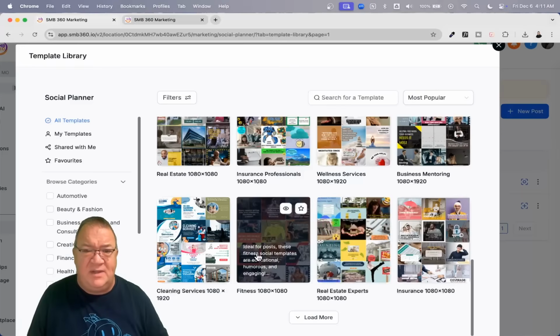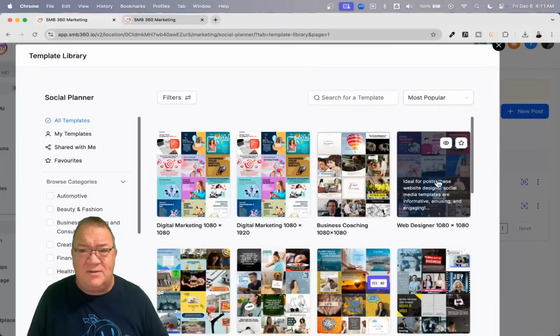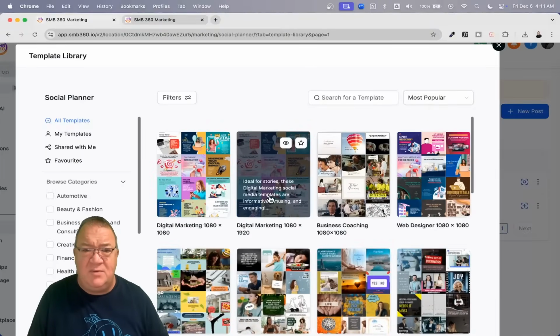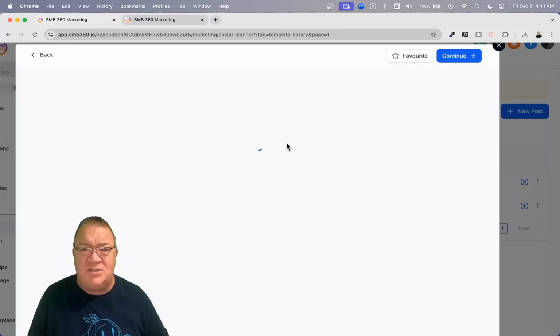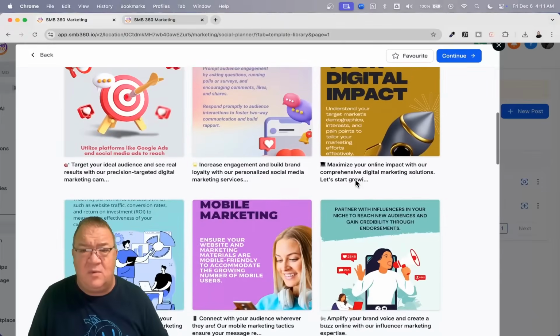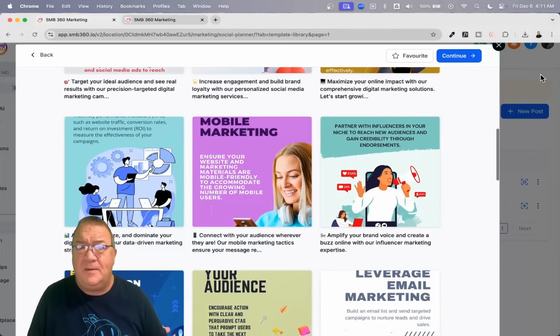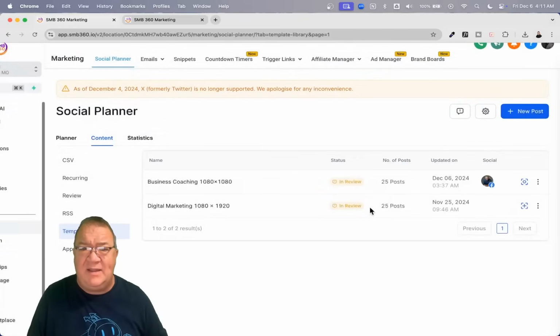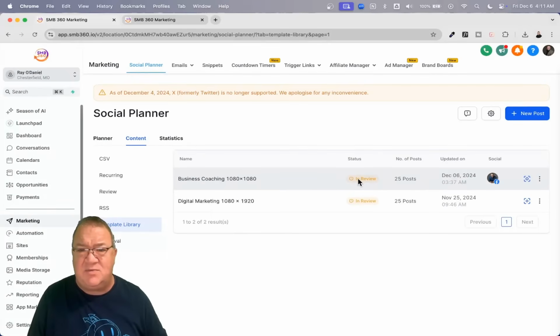So if you're in fitness, you can choose this. Right now, web designers, I chose the digital marketing one for this one, or one of these. But if you click on this just to view it, here are some of the posts that you can use moving forward if you wanted to. So again, pretty cool. I've already added them. When you add them, you do see them in this review status.